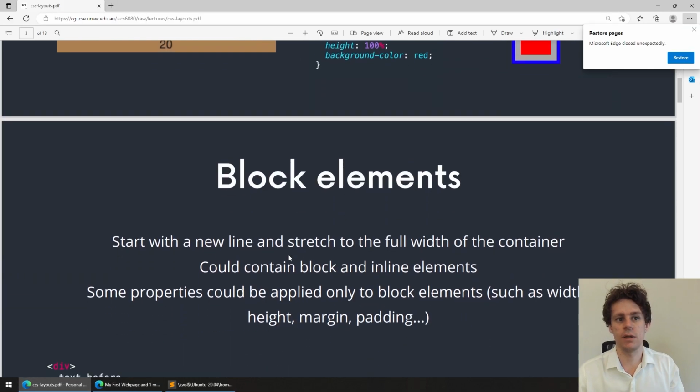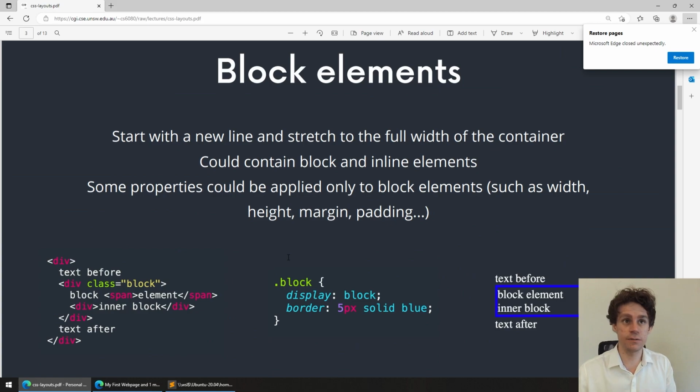You can only really do that with divs. The reason for that is the div is what we call a block element. Even though it's largely a styleless element, it does have one basic style, which is that it is a block. A block is essentially a component that will always start on a new line and stretch to the full width of the container, right?